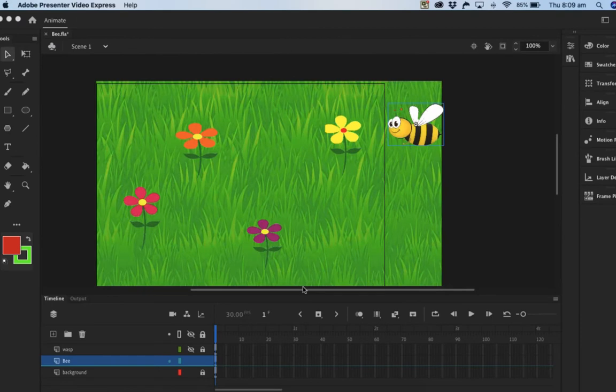Now, to remind you, we've looked at the classic tween and the motion tween, so we've got a good idea of how to move objects across the stage. Guide paths are really useful because we can create a complicated path for our objects to follow, and it is a little bit easier than using the motion tween. So let me show you how to do that.